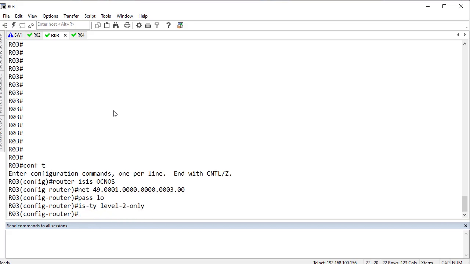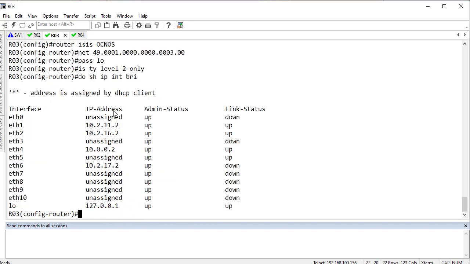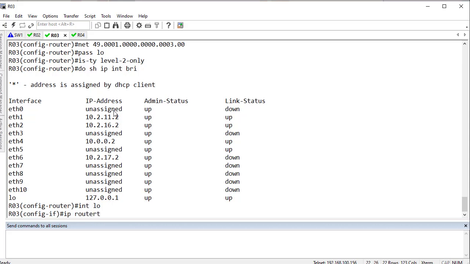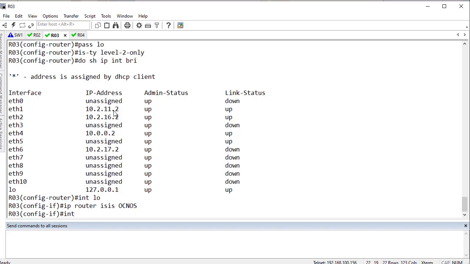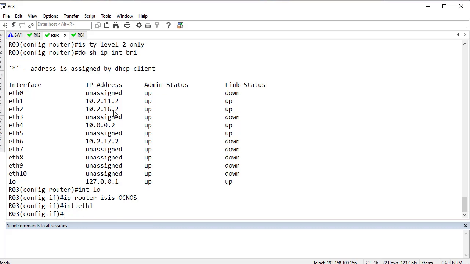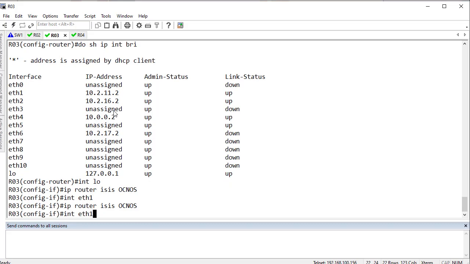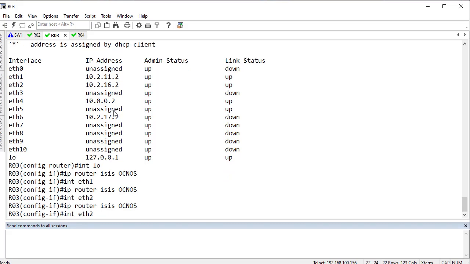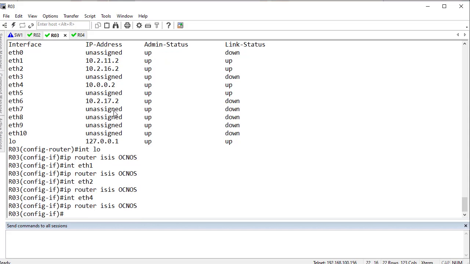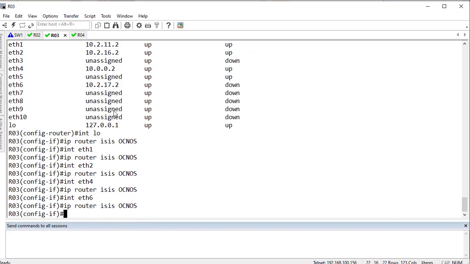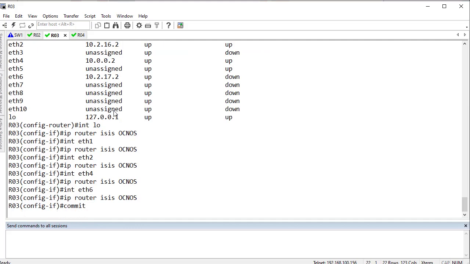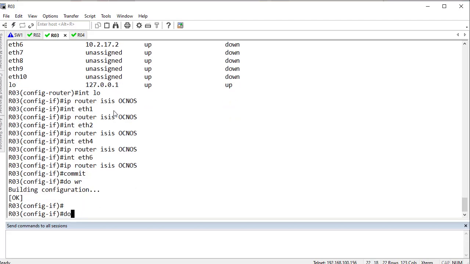And then I'm going to say do show IP interface brief. For now, I'm going to say interface loopback IP router ISIS OcNOS and interface EAT1, interface EAT2, and interface EAT4, and also interface EAT6. Okay, so I'm going to say commit, and then I'm going to, of course, save the configuration, but this phase was not necessary for now.